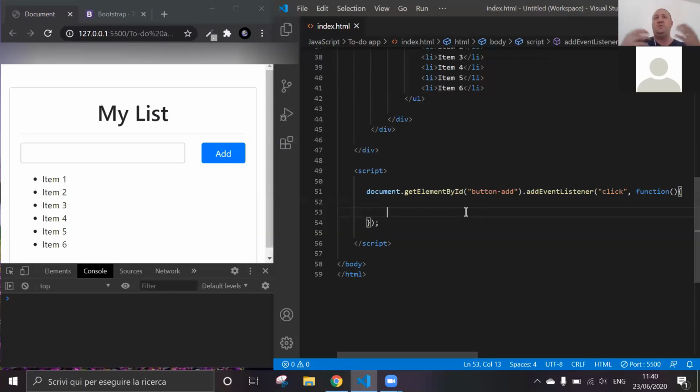ECMA 6, it depends on what level, what version of the ECMA you're using. I think we're at ECMA version 7 or something now, but at any rate, I might be wrong on that. We want to make sure that this button is now hooked up.